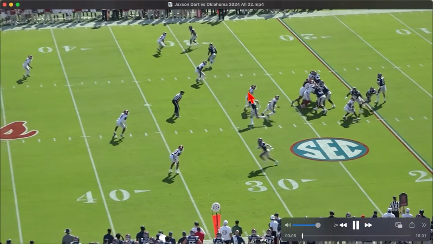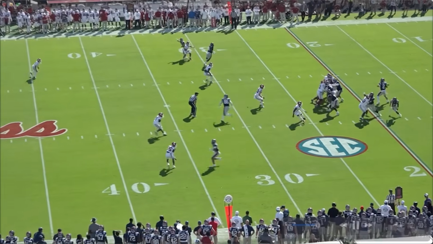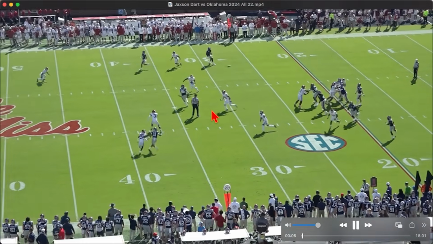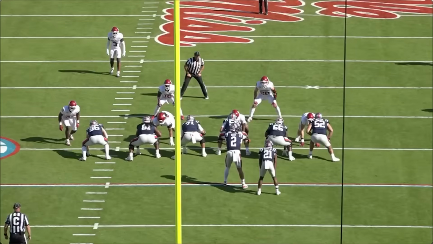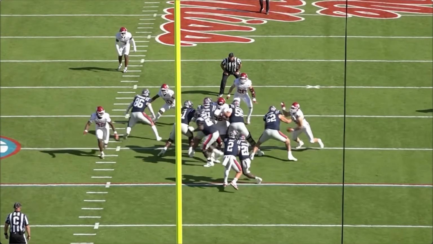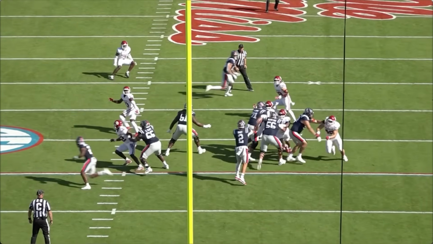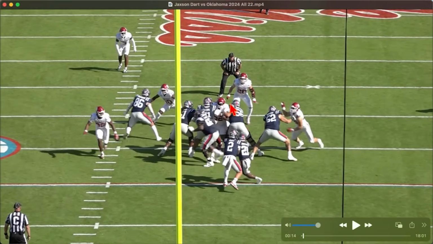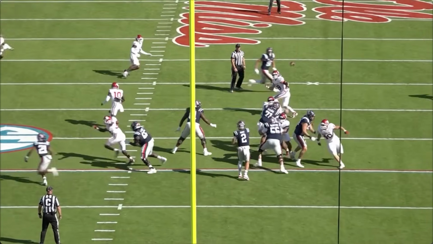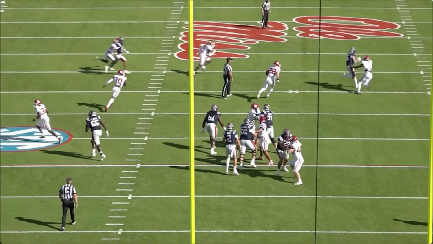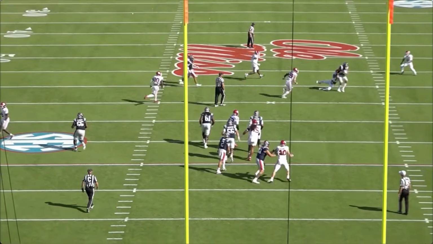These linebackers flow with the play action. Throw the ball over their head, in between both of them, nice chunk play. Again, quick Dart. Don't get stuck on it. Just read it. If it's not there, get to the backside and hit your tight end for a nice chunk play.